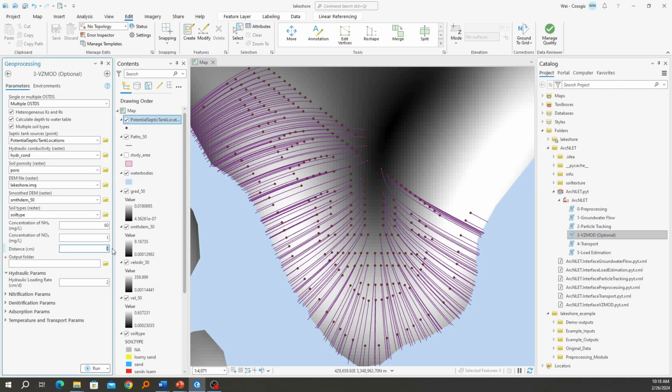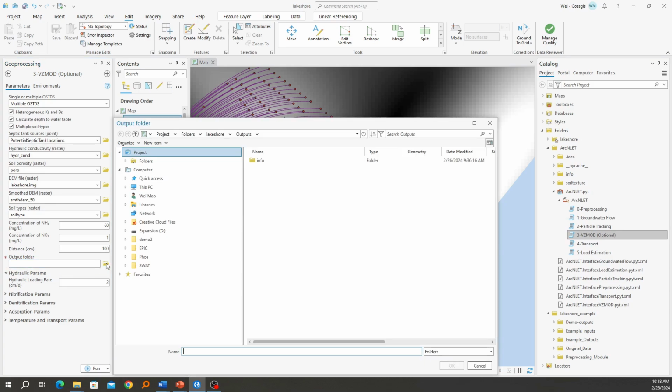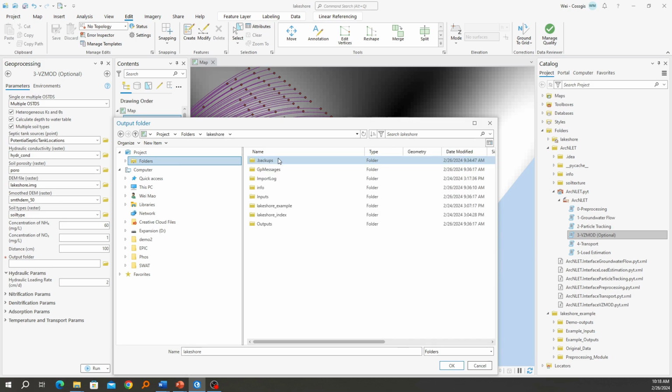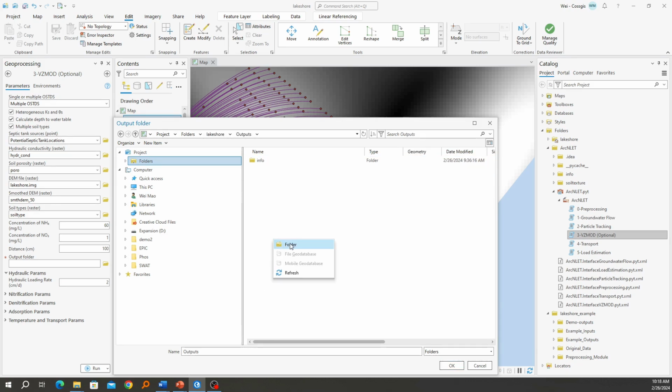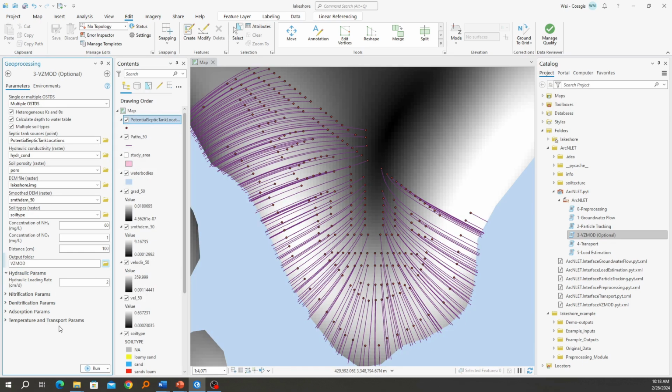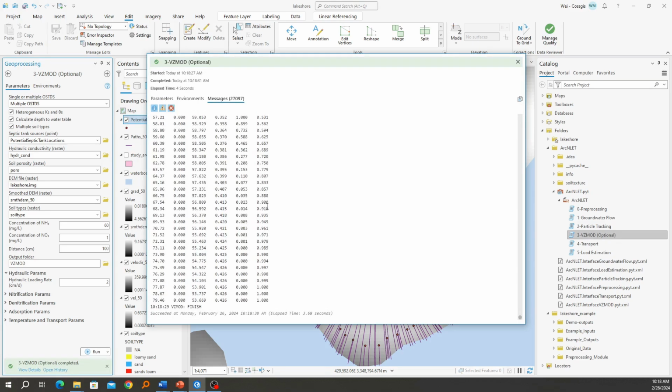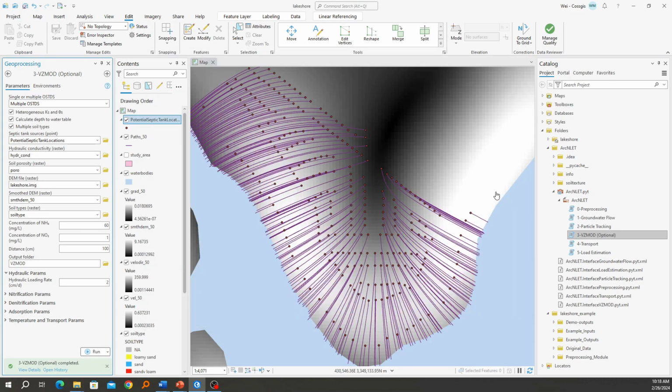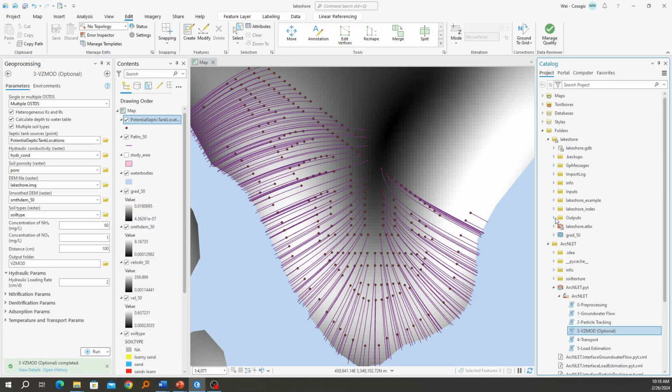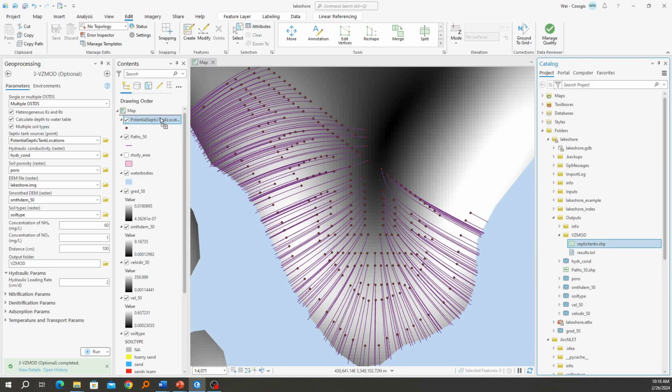I will use 100 here. Then we need to enter a folder here. For the output folder, I will create a new folder named WIRMOD, and click this to show this folder here. Then we can click run. Oh, it's finished. And we can find the output folder here, WIRMOD, and this is the result.